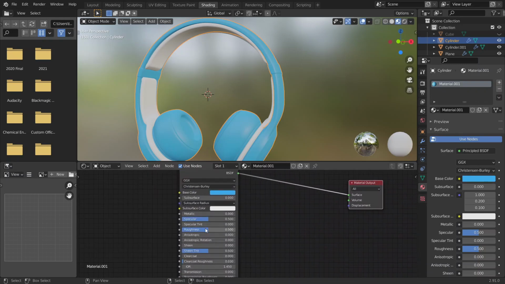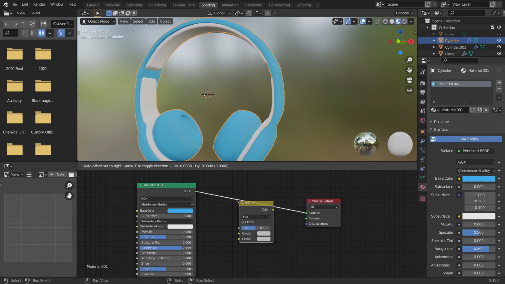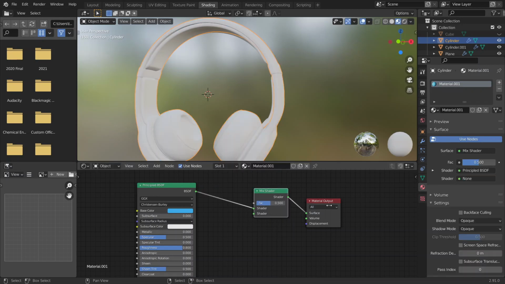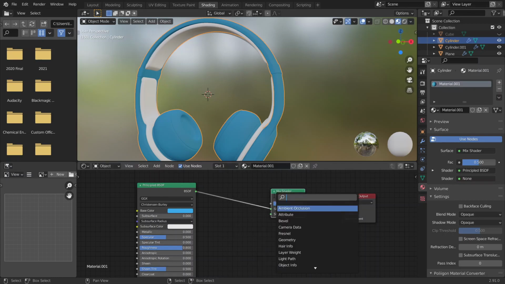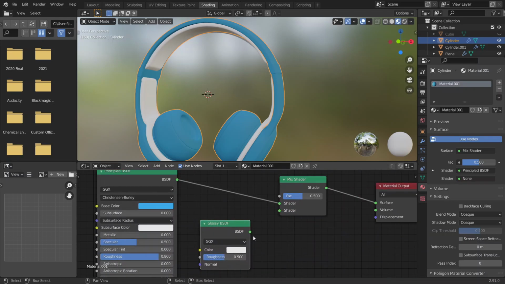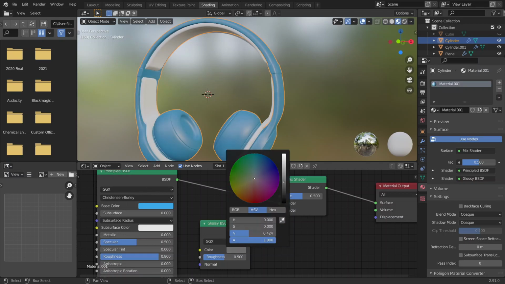But in my last render, I used this setup. It probably isn't ideal. I'm not entirely sure if this is realistic or whatever, but this is how I did it, and it did turn out quite good. So I added in a mix shader and a glossy shader, like so. I turned the glossy down to a grayish blue, and then I added in a layer weight node.